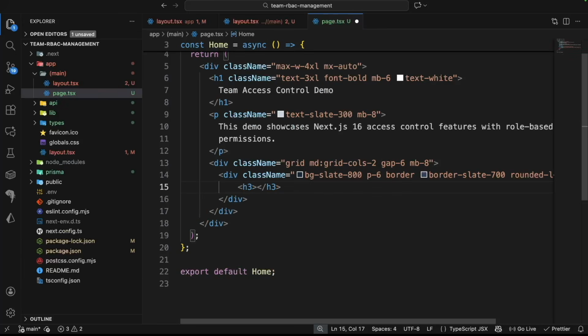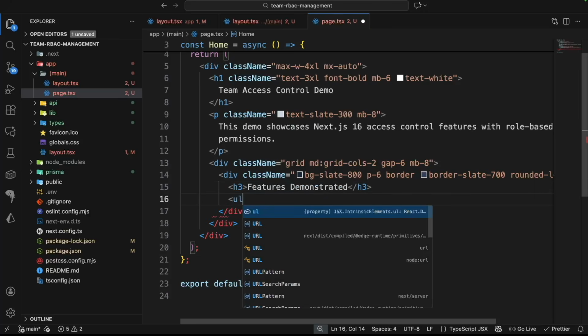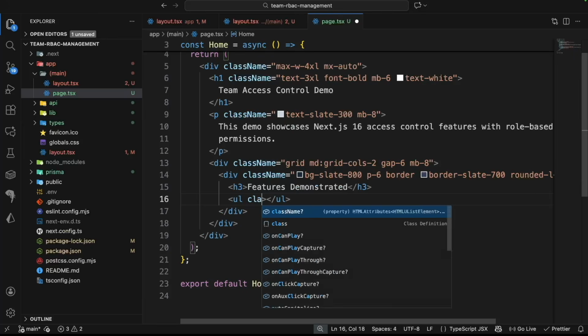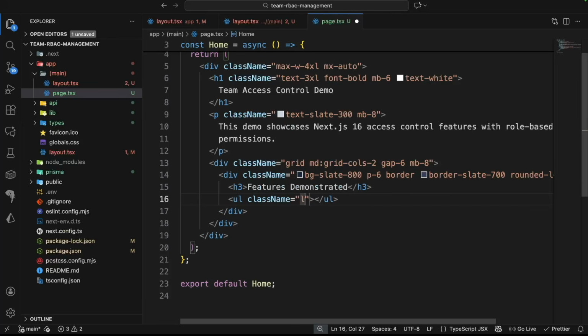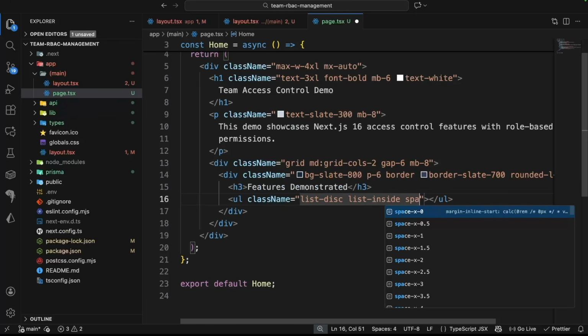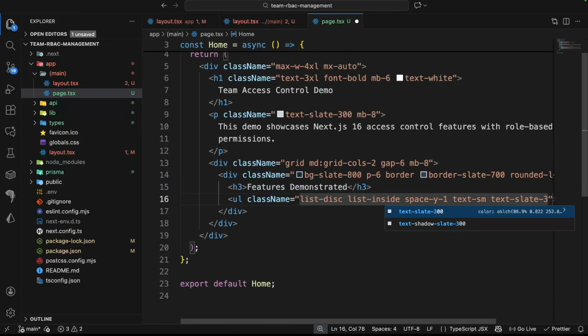Now after that, we are going to put the heading, which is the H3 heading, and the heading is Features Demonstrated. And here we are going to create the list. So let me have an unordered list. Let's give a class name to the list. So I will have list-disc. Then we are going to have list-inside. After that, we need to give a class for space-y-1, text-sm, and then we will have the text-slate-300.